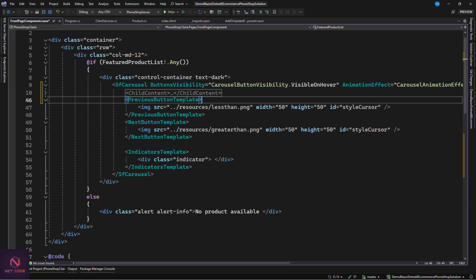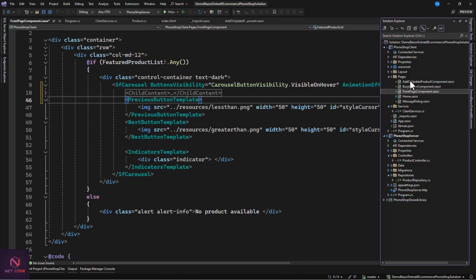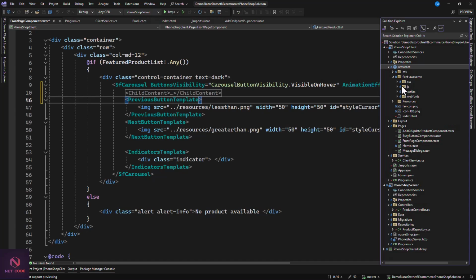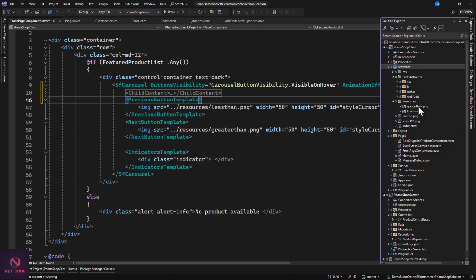And now these templates can be found in the resources. I created a folder called resources and I put them in there. So I'm going to copy this solution, and now in the wwwroot folder, I'm going to paste it in here. So paste it, and now that is a resources folder. If I open this, you can see we have this greater than, and we have less than. Okay, so this is what I have.